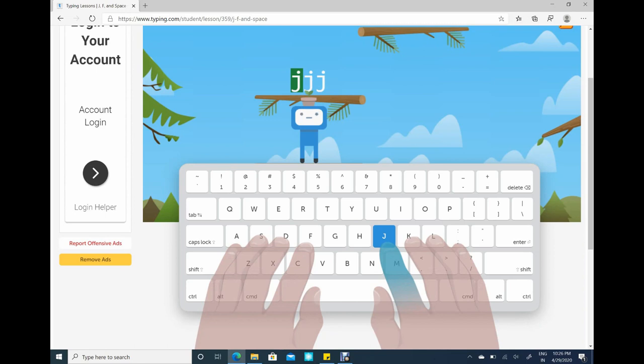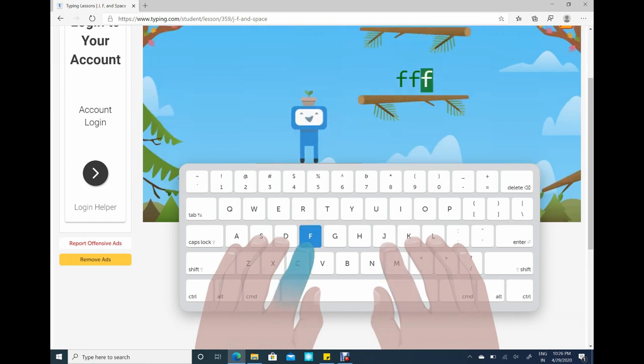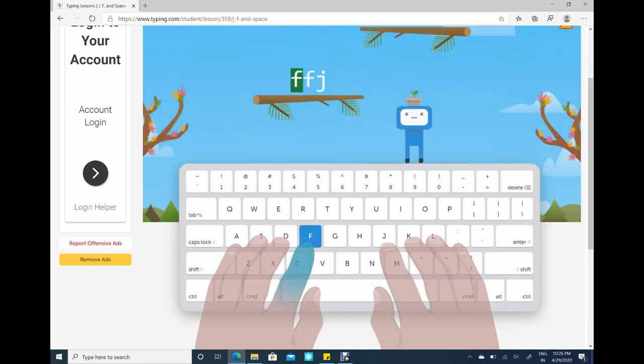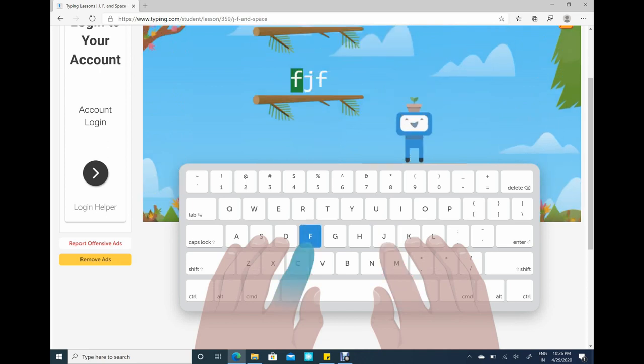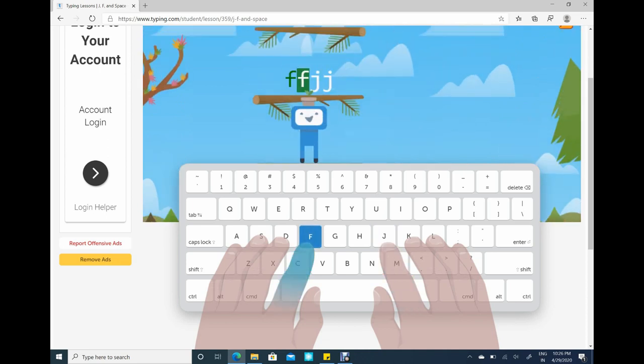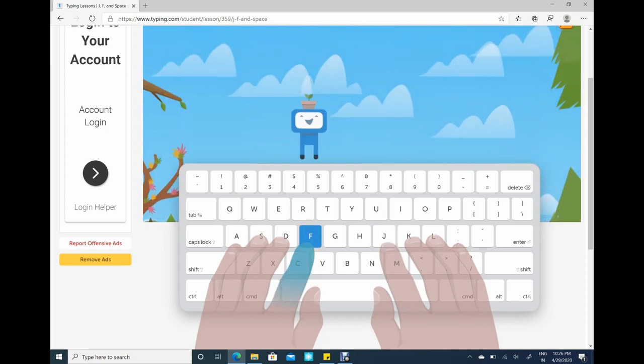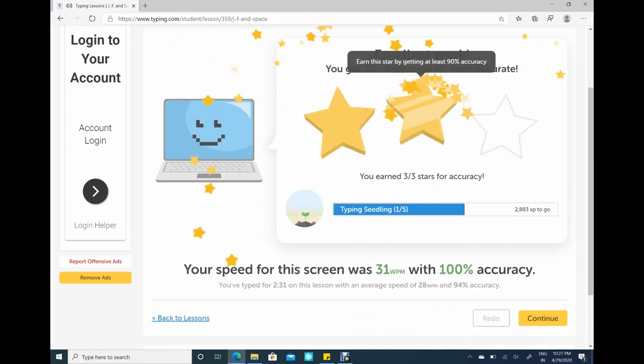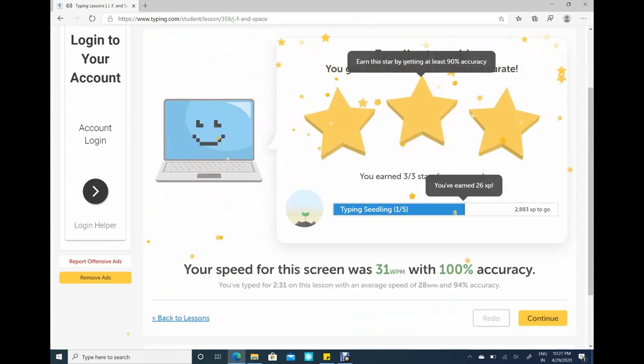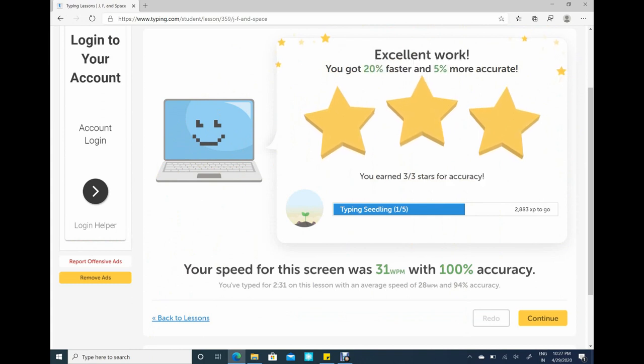This is the typing game and it's really fun. My speed is 31 words per minute and my accuracy is 100%.